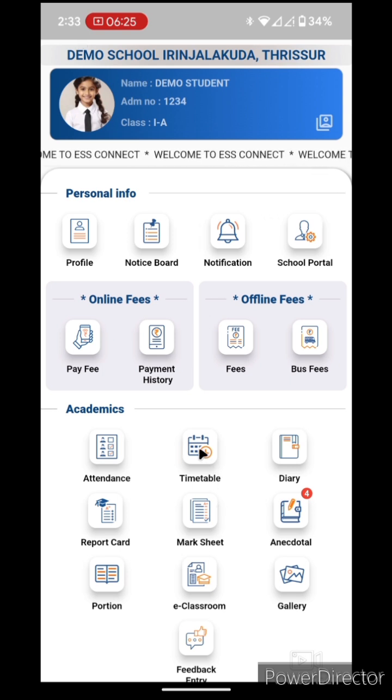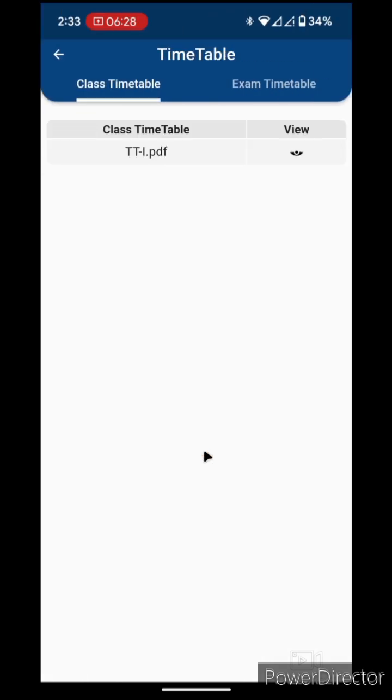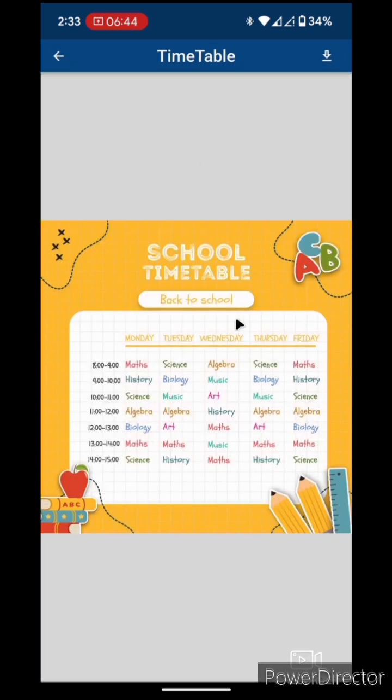Next, timetable. You can check your child's class timetable, also exam timetable here. Class timetable is the period timetable and exam timetable is the scheduled exam details. By clicking the I button, you can check the status here. Also, download the card also. Now, back to section.